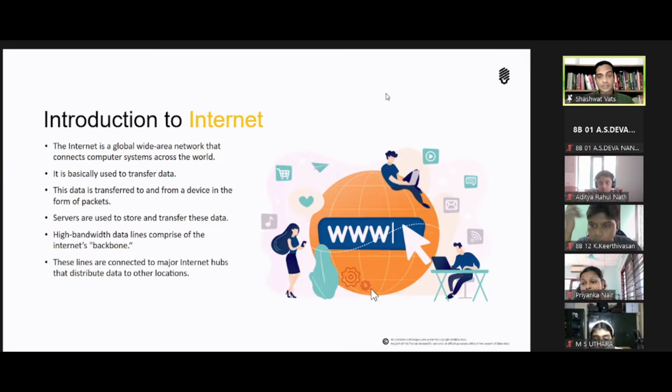So internet is becoming ever so important, especially in 2021. And even in future, it's going to be very important. It has a huge role to play. So what is it? Internet is basically a global wide area network that connects computers across the world. It's used for transferring data from one device to another device in form of packets.